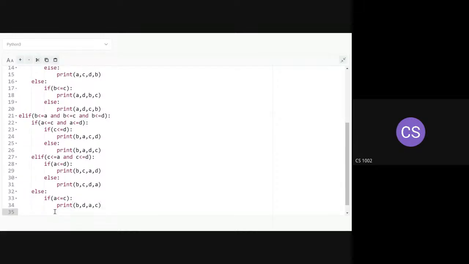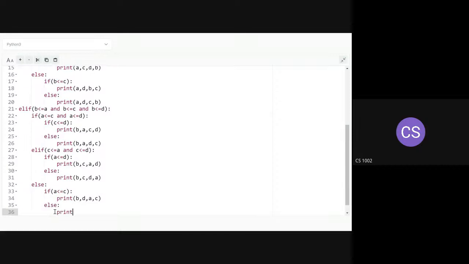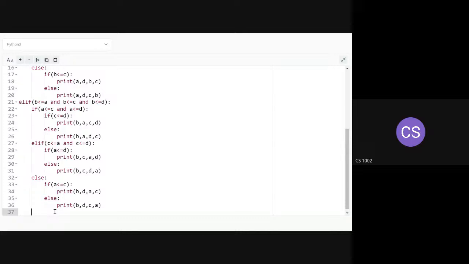Yes. Else, print B, C, A. Right? Yes. Next, this is the end for the B case.